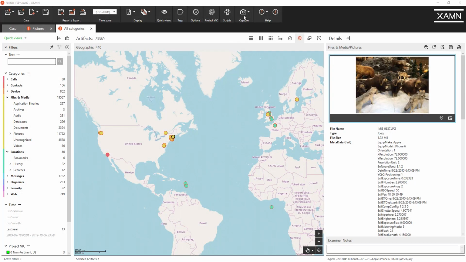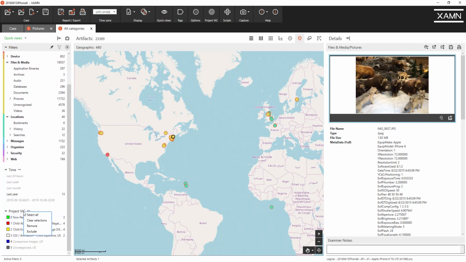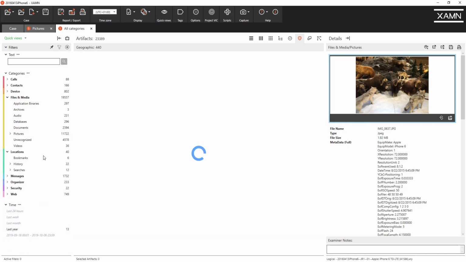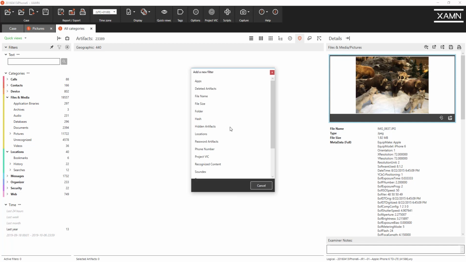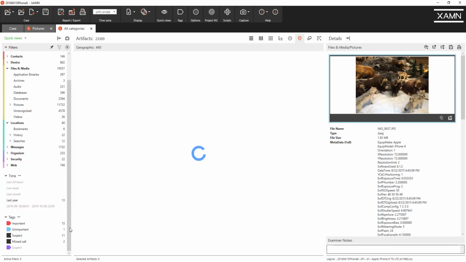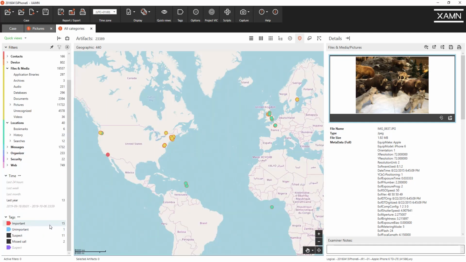That's the new screenshot ability in XAMN 4.4. Great little feature there. Just one point in terms of tagging, you'll probably be aware that we can add tags as a filter, and we can tag individual data.